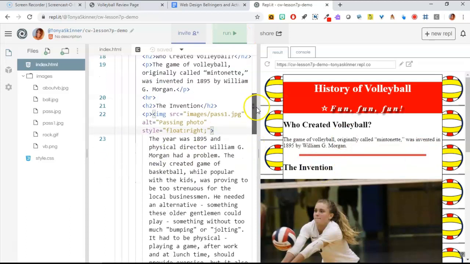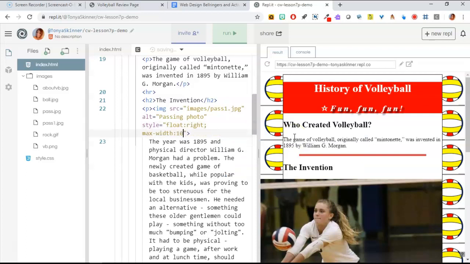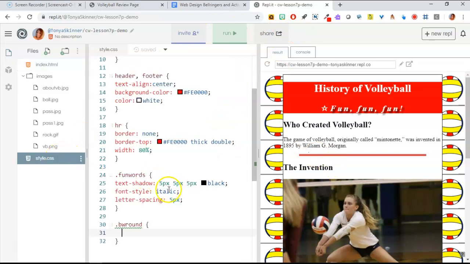There's my picture. I don't want the picture to ever pop out of the box, as I mentioned earlier on. So we're also going to set this to have a max width of 100%. So it never gets bigger than its normal size, but it also can't fall out of the box. All right, there we go. Now it fits.